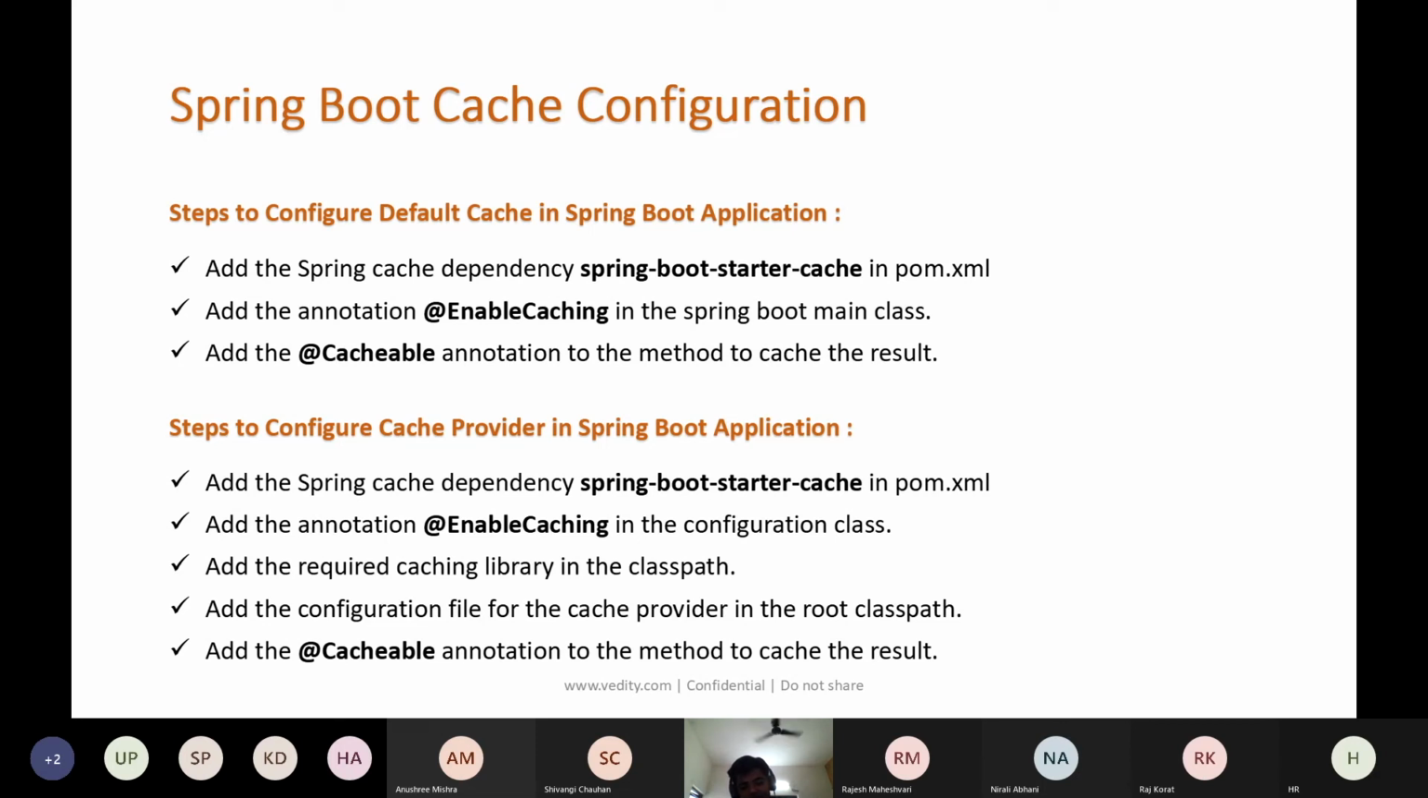Next is the required caching library. Required caching library means the dependencies I have shown you for the respective cache providers. Those are the caching libraries you need to include in the class path. Class path means if you define the dependency in pom.xml, its libraries are available in the class path.